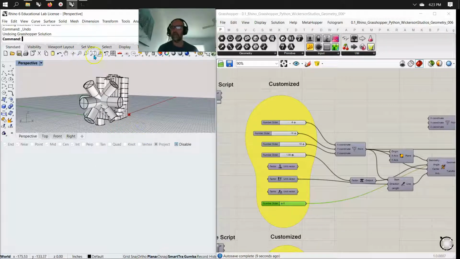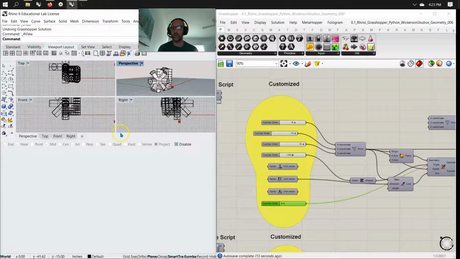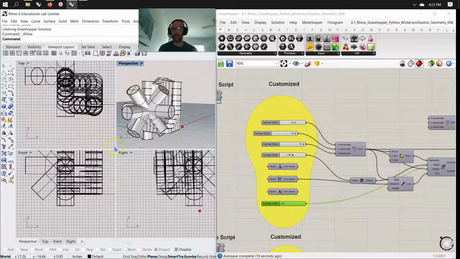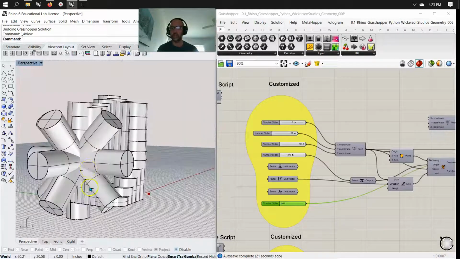Oops. Let me go back to Viewport. Viewport Layout. Should be able to do that. Oh, I'd never done that before in Rhino. That's kind of a pain in the ass. Here we go. Pull that back down. There we go. So you could look at this in all different views.